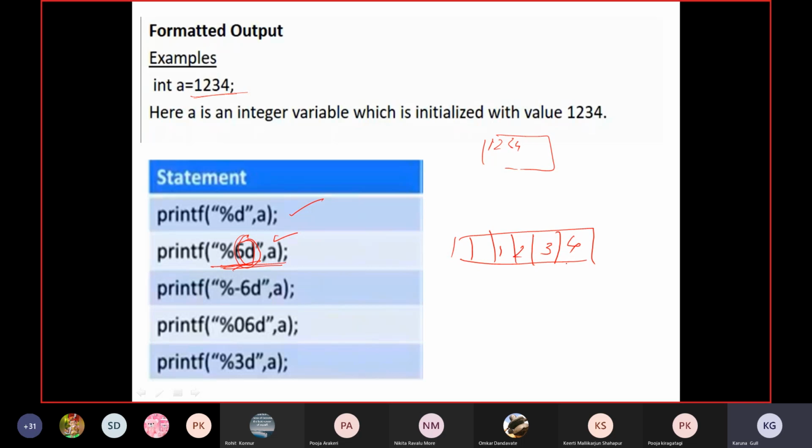So it will start right-justified, printing the number 1234. Now it is justified towards the right side. If you go ahead with the next number, again it is leaving 6 spaces, 1, 2, 3, 4, 5, 6. Again it is going to print the value of a as 1234, but it is minus, which means it is going to print left-justified like this.